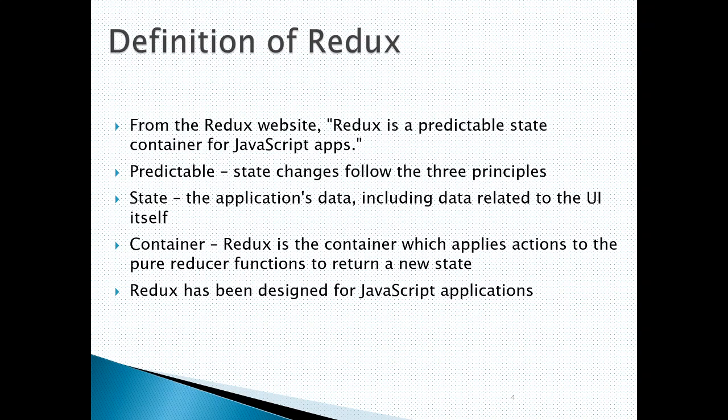The actual definition from the Redux website: Redux is a predictable state container for JavaScript apps. So it is actually predictable. Predictable means state changes follow the three principles of Redux. State is basically the application data, including data related to the UI itself. So predictable state means well-known principle-based state modification or generation of a new state.